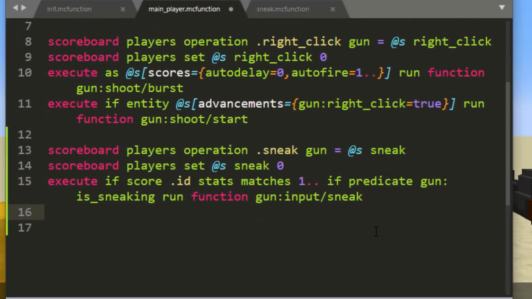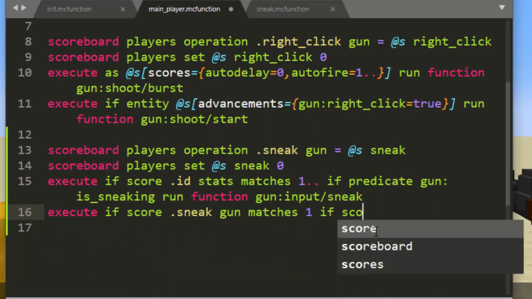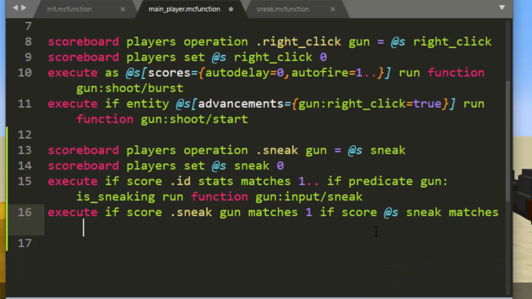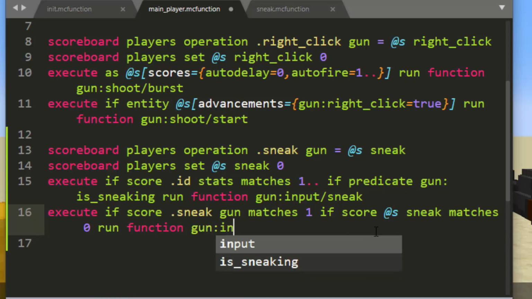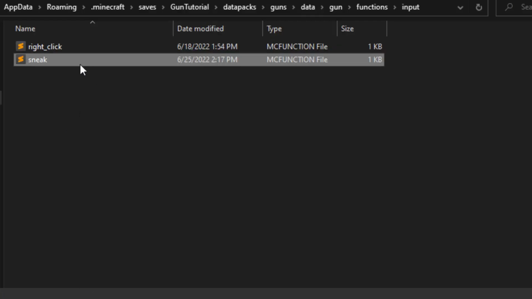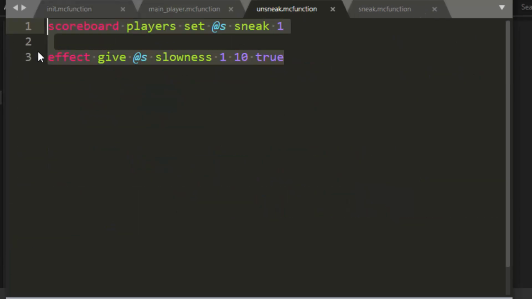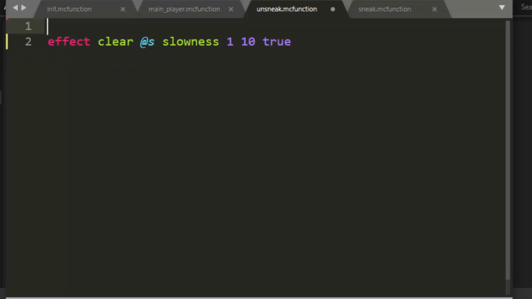And then what we need to do is go back into here. And now we have to remove the slowness. So execute if score sneak gun matches 1, which means the previous tick we were sneaking. If score @s sneak matches 0, which means this tick we didn't sneak, then run function gun colon, and then we'll just put it in input. So input slash unsneak. Okay, so this is just the opposite of sneaking. I guess it's not really accurate to put it in input, but since sneak is here, then I guess unsneak can be here too. So then we'll do effect clear @s slowness.